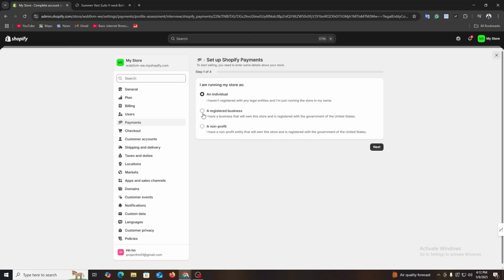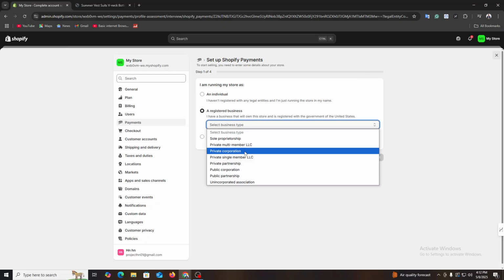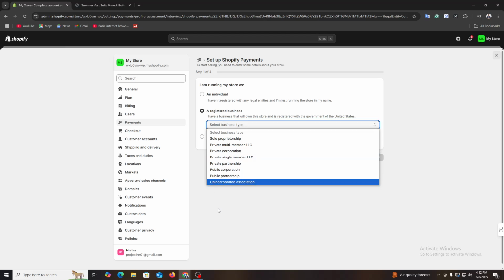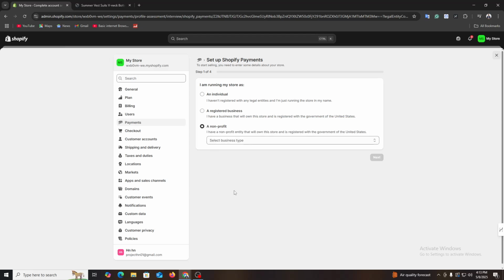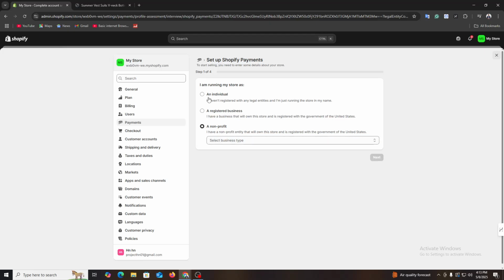Or you can choose a registered business, where I have a business that will own this store and is registered with the government of the United States. So you can choose your business over that place. You will find various options here. Then you have a non-profit option. This means I have a non-profit entity that will own this store and is registered with the government of United States. So here you can select a bunch of options like incorporated non-profit and unincorporated non-profit. It's totally up to you.